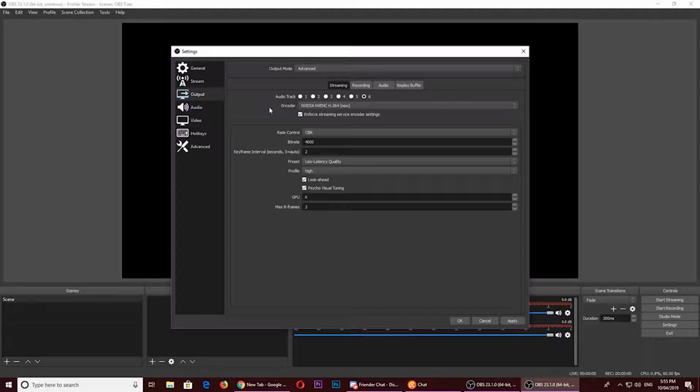Now the first one here, audio track. I select number 6. That's the 6th audio track, because OBS is amazing unless you have 6 audio tracks. That's really handy for a program to have multiple tracks. I'll go into that a little bit later as well.